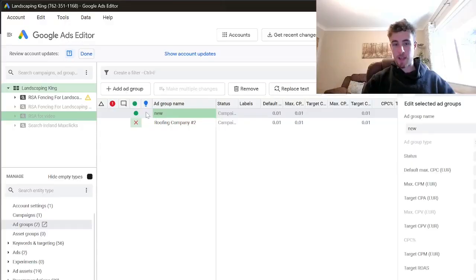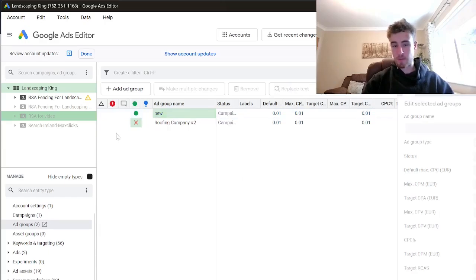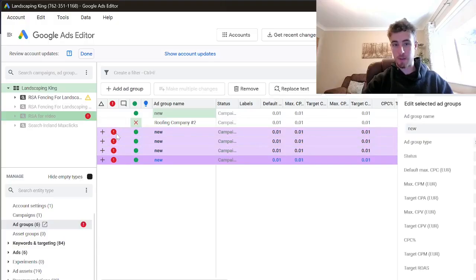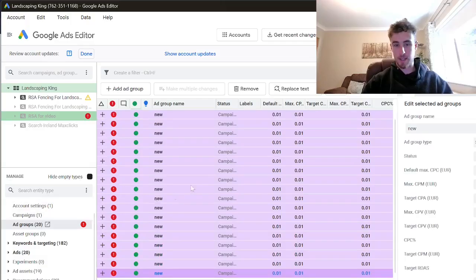So let's just say we want to have 20 ad groups. Then all we'd have to do is right click on the ad group, press copy, and then you can just press anywhere on the screen and just press Control V to literally just paste however many times you like. You can see here on the left hand side that we have 20 ad groups now.